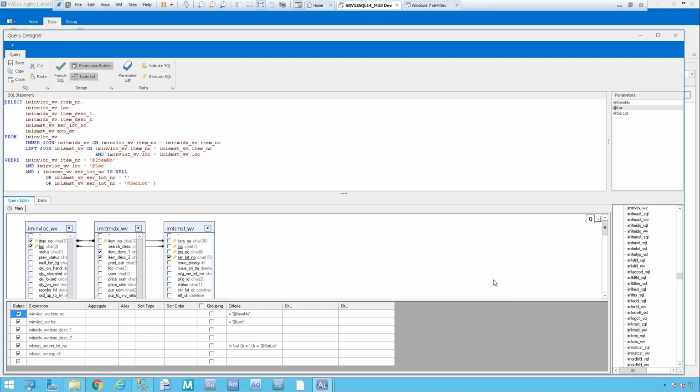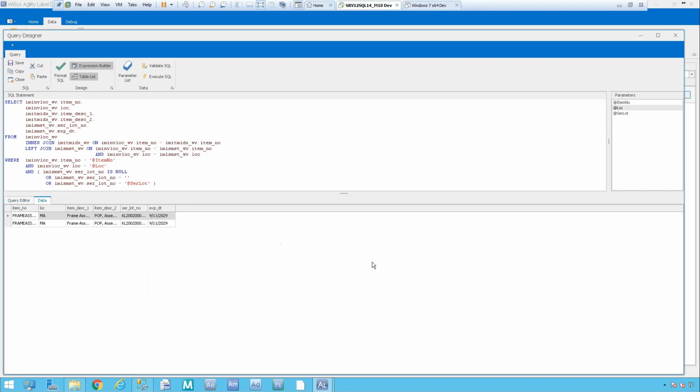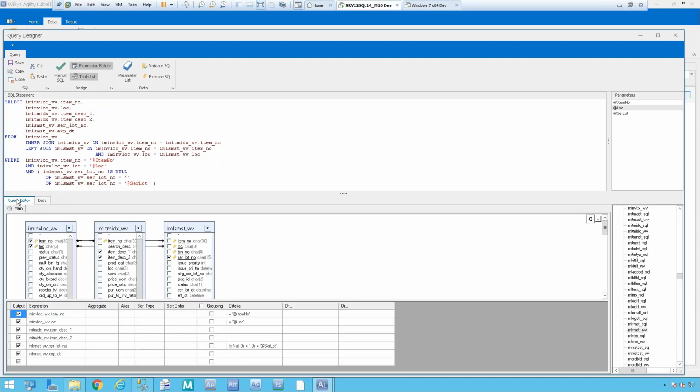And I'm going to go on ahead and save that. And you can see I'm getting data there. And it's pulling up what it finds in that database. So now I'm going to go back. Here's my query editor. And you can see that basically I have built my label. And in theory, I'm ready to design.